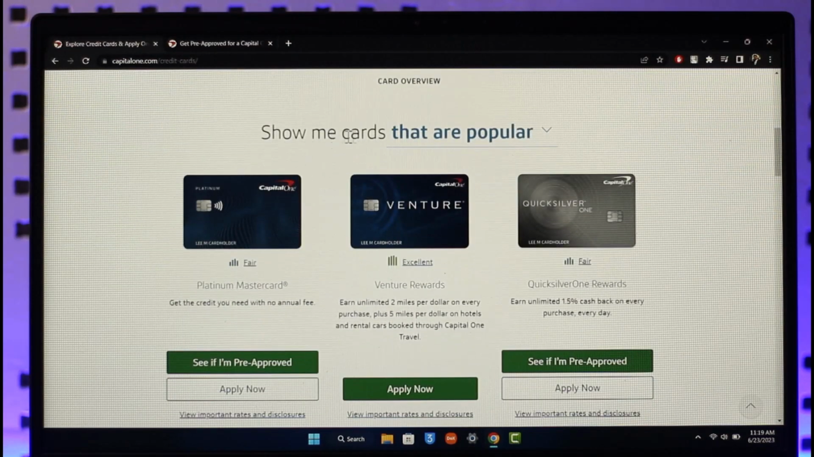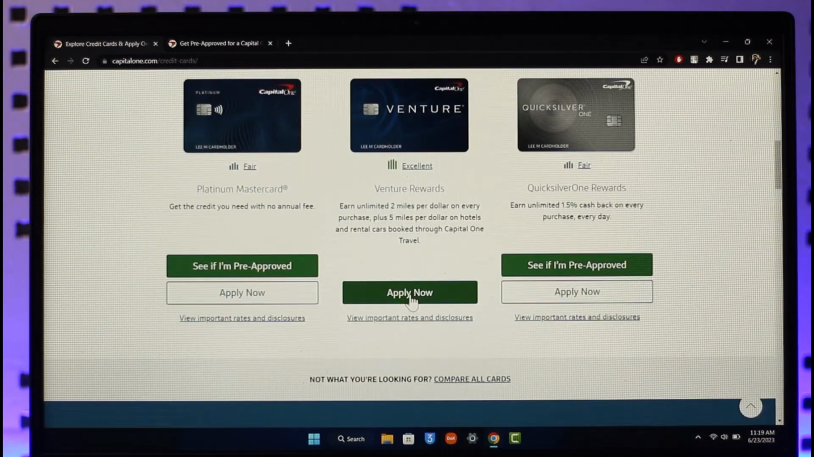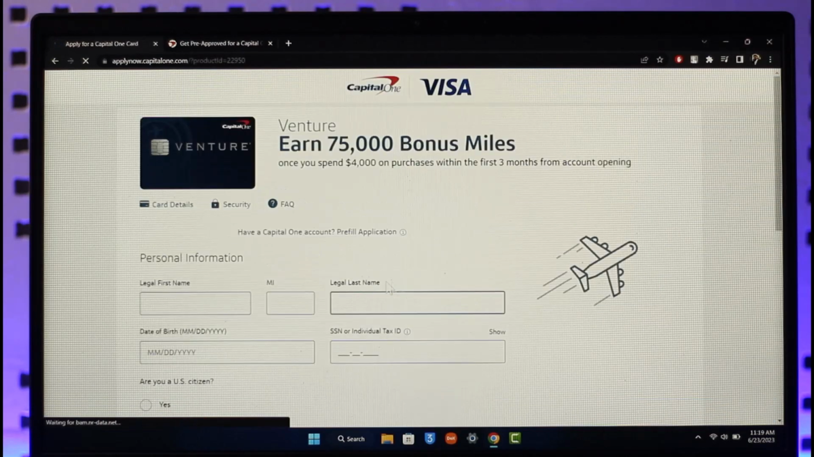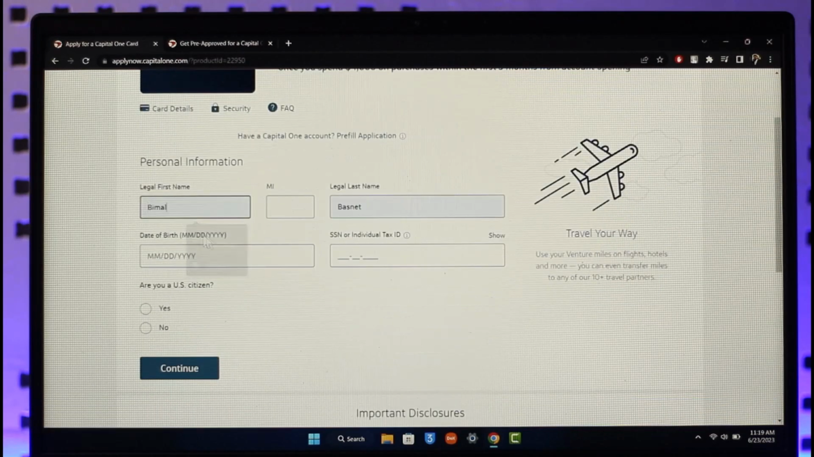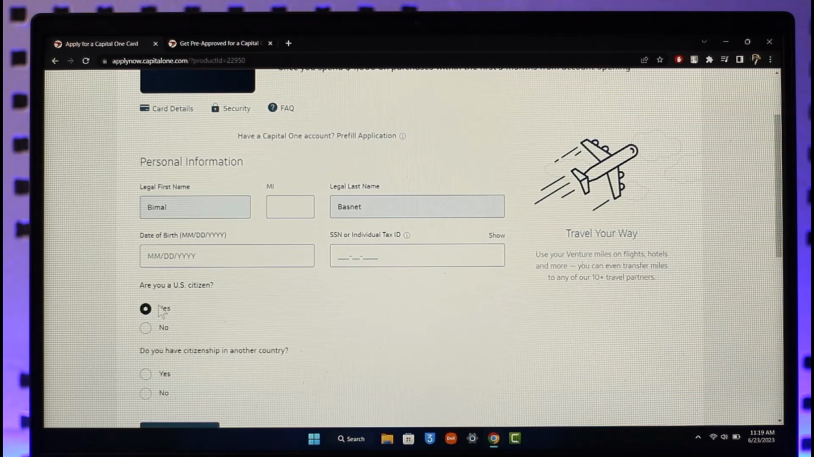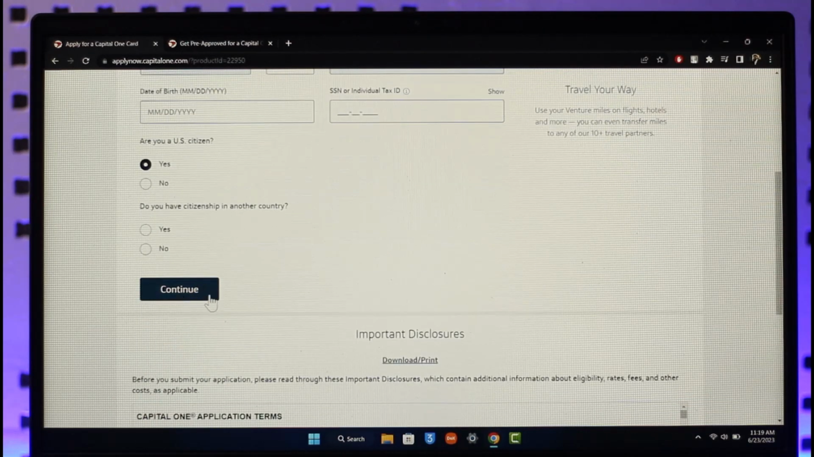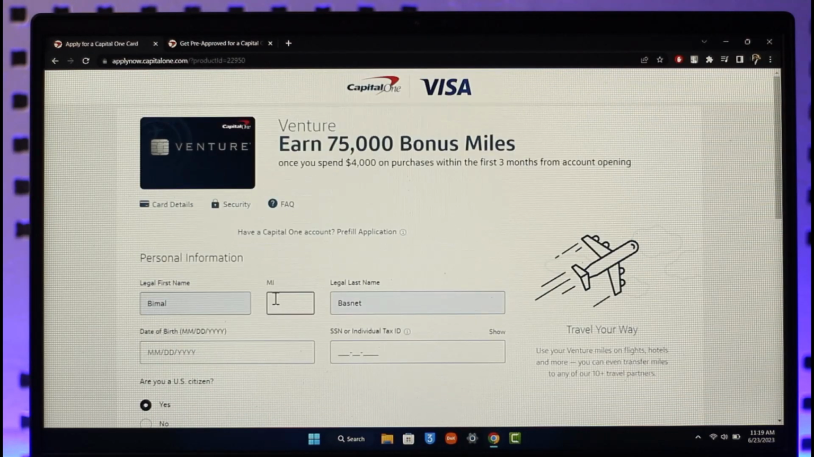Here you can see show me cards that are popular. You can directly click the apply now option as you can find it, instead of seeing the pre-approval request. Once you click the apply now, of course you'll be able to see and enter some of the legal first name, your details, your bank account details, and so on. Then after you've done that, you should be able to click the continue option, and your credit card will be successfully mailed to you if you are eligible. This way you can apply for Capital One credit card.